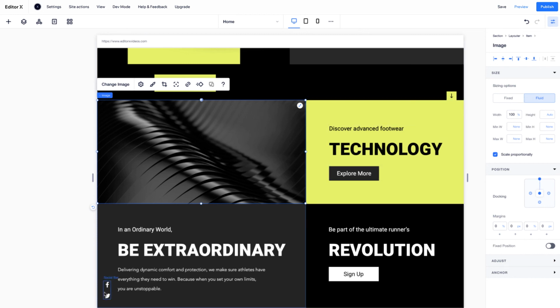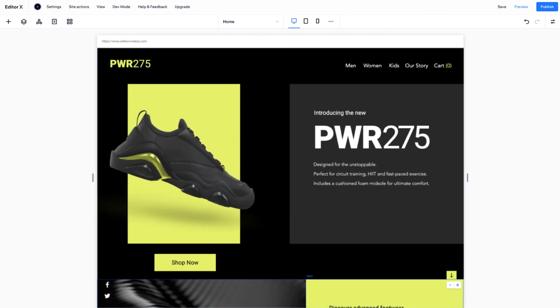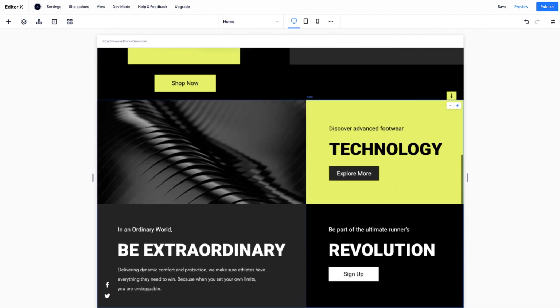This social bar in the bottom left is a child of the container, but if you toggle on fixed position, it becomes a child of the page. Now when you scroll the page, the social bar is always visible.